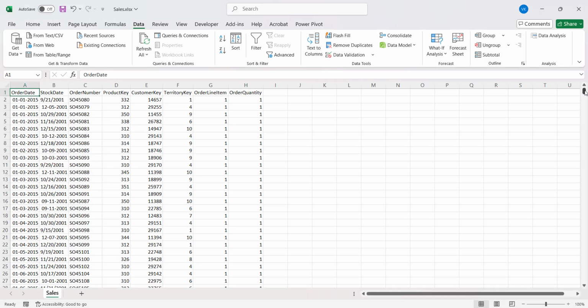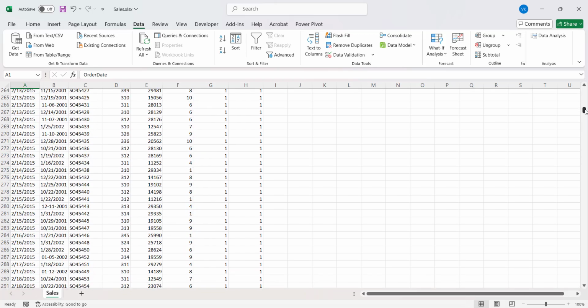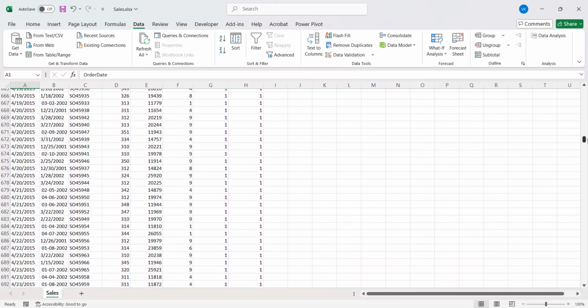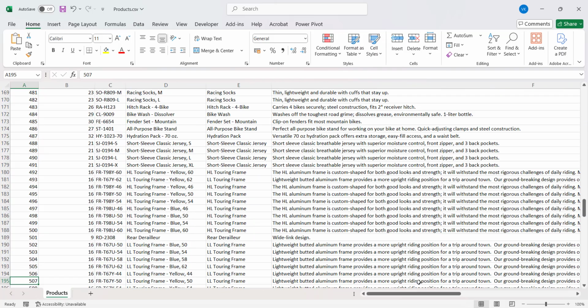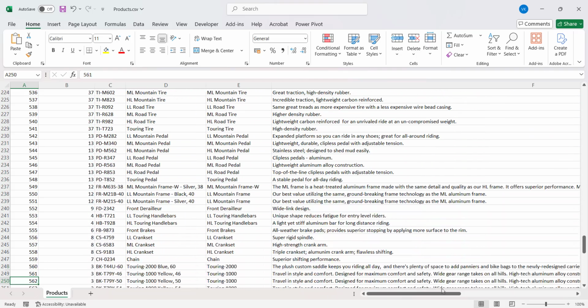Okay, so have you ever opened a massive Excel file? I mean, hundreds, maybe thousands of rows deep, and you're just staring at it, wishing there was a better way, a smarter way to just see what's really going on in there.